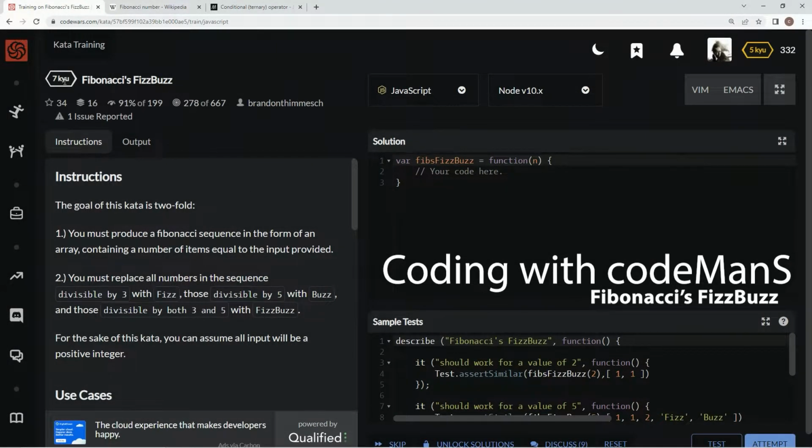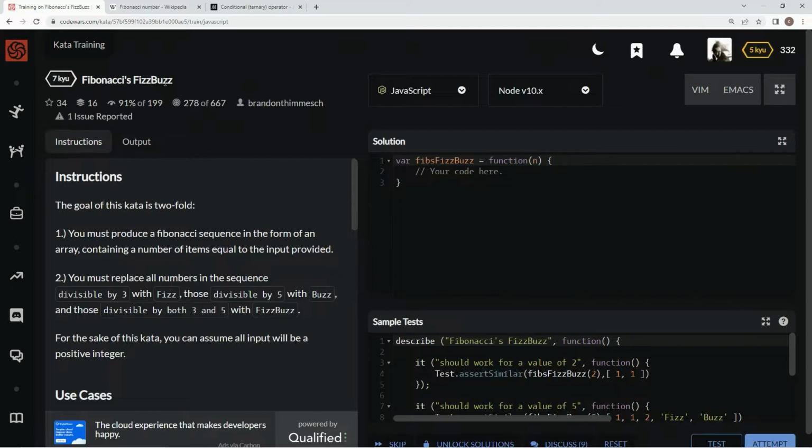All right, now we're going to do 7Q Fibonacci's FizzBuzz. This is by Brandon Themish, and 91% of the people like it. The goal of this kata is twofold.